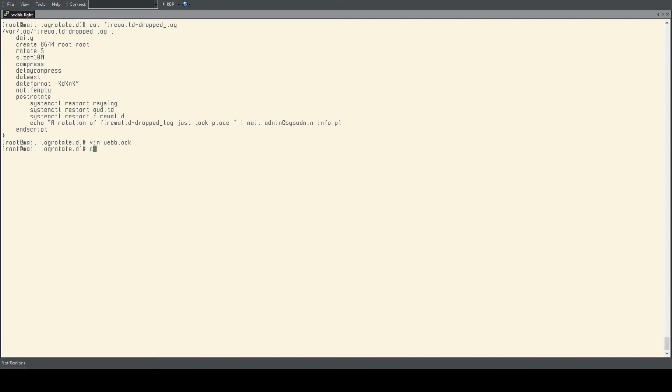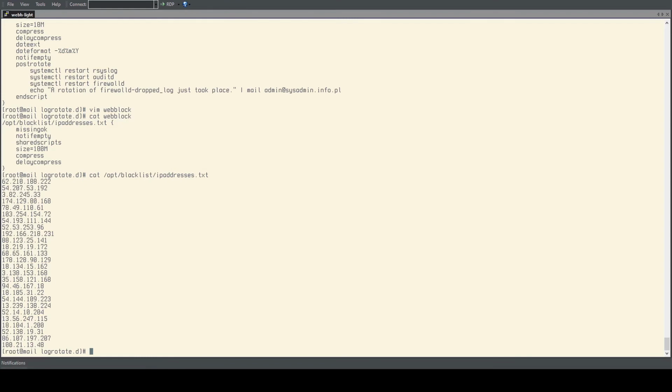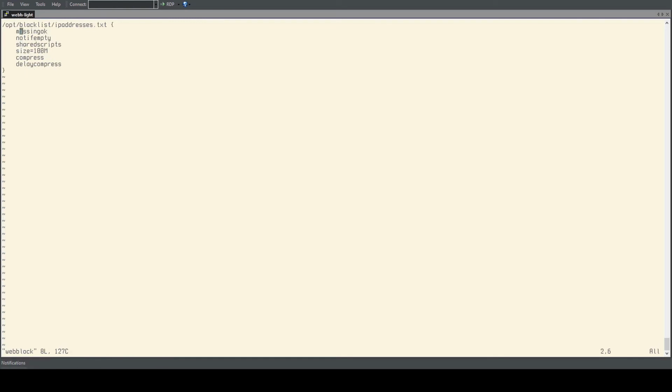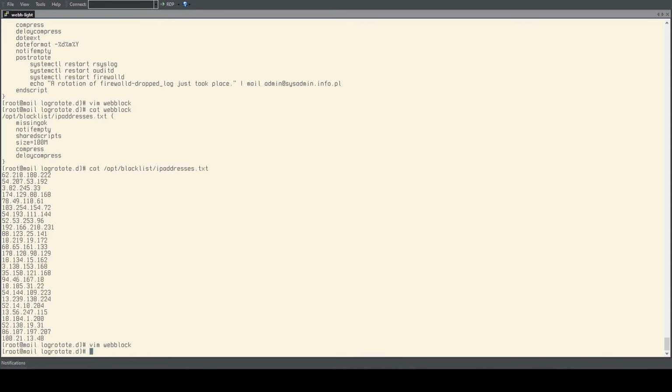So we have a logrotate for opt blacklist IP addresses .txt, so we can check if the file even exists. Cat opt blacklist IP addresses, right? So to be sure for 100%, you can copy this name and put it here, just like that, just to avoid any mistakes. That is all. Logrotate is done.